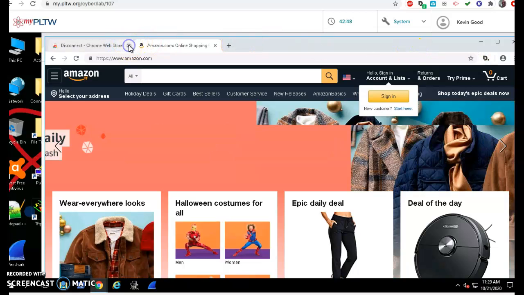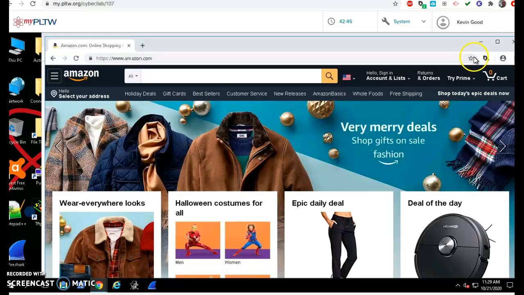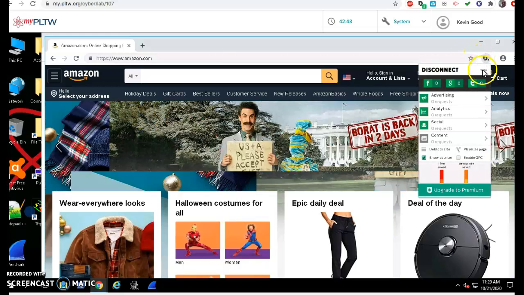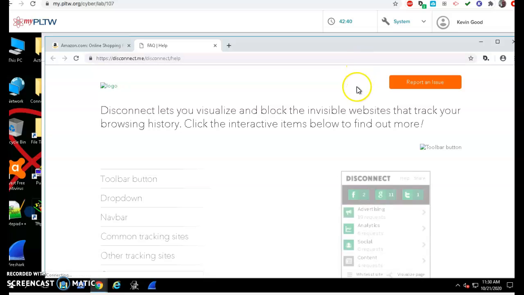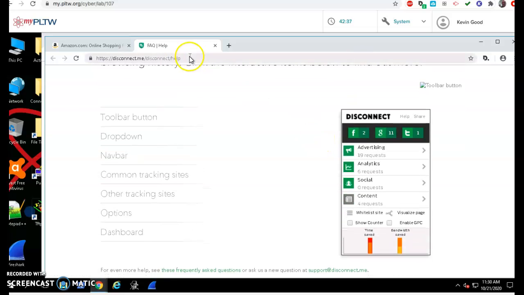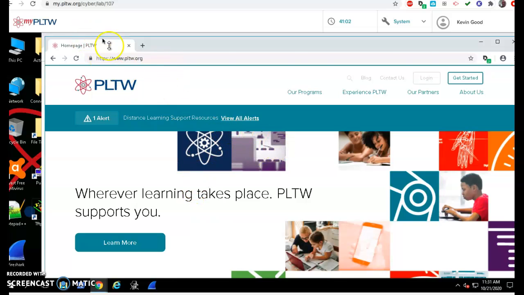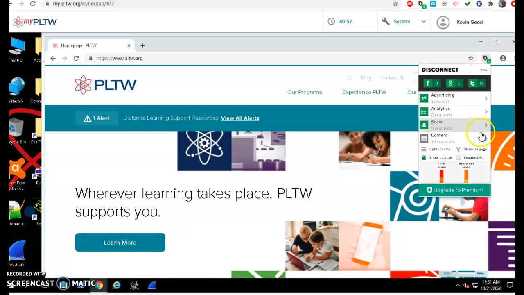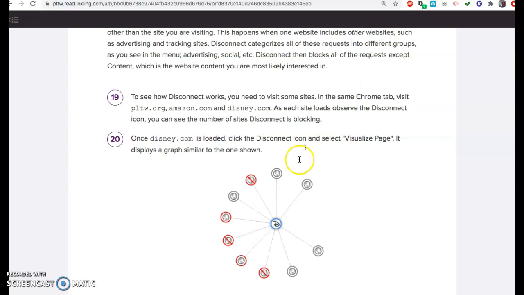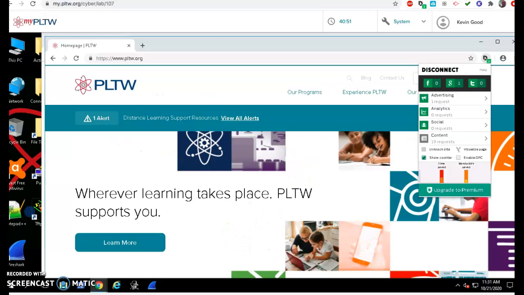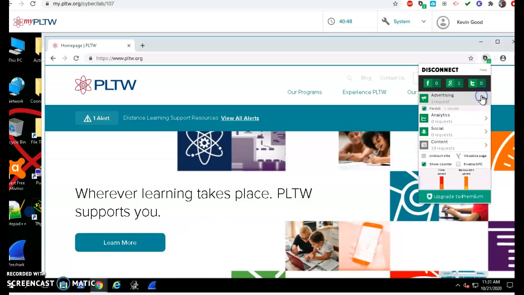tracked on this. Why is this one not working here? Come on, disconnect. Are they supposed to do something with help? Okay, I don't know why that was going on, but I just typed in pltw.org. You can see in disconnect, we have a lot of things that have now connected to that our site is blocking, right? You have advertising requests from this place. You have 19 content requests from Amazon and all sorts of crazy stuff that keeps getting blocked.